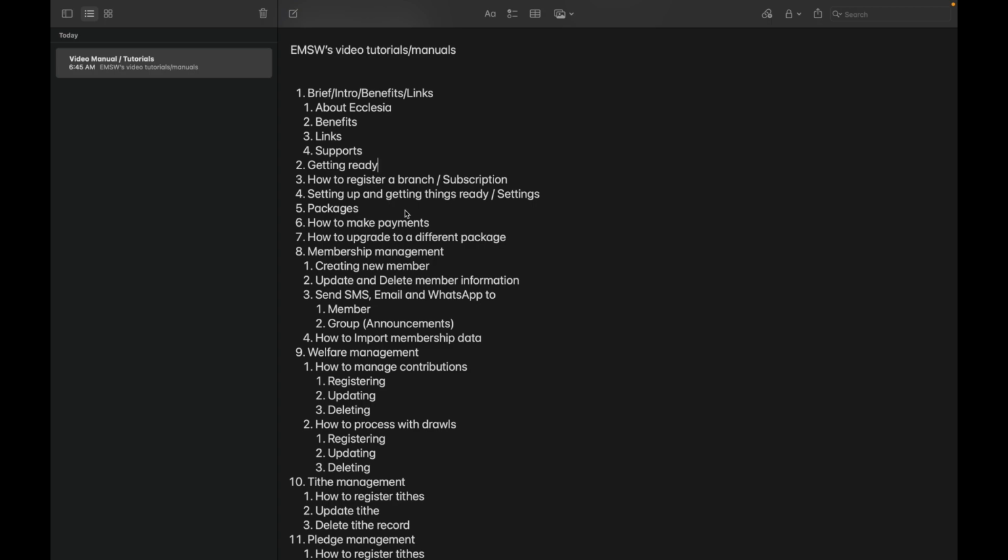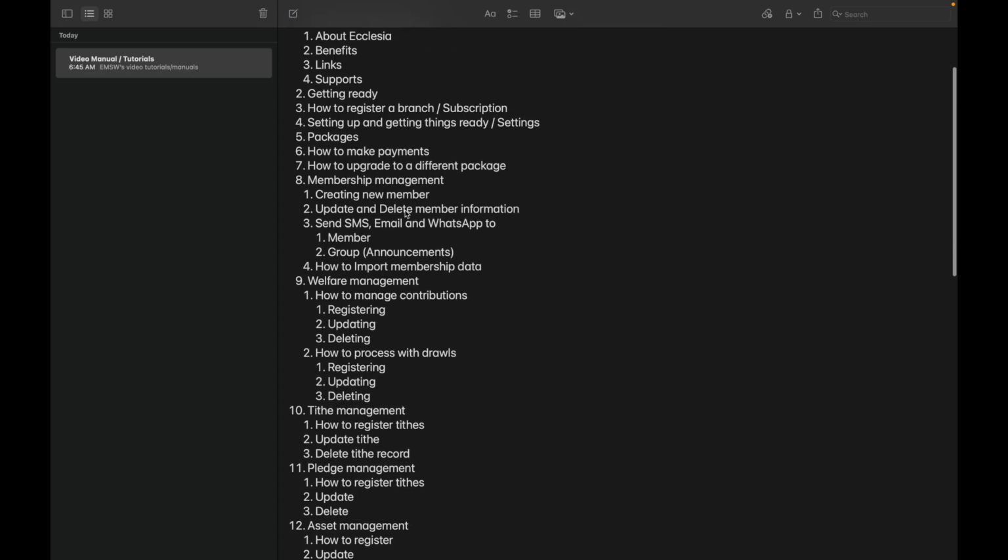In terms of settings, we talk about subscriptions or packages as well. We're going to talk about how to make payment, and we'll also talk about upgrading in the case where you have subscribed to a specific package and you want to upgrade to a different package. We're going to talk about that.